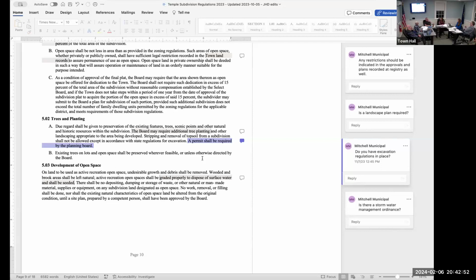Yeah, I think some of this might have happened in the late 80s when we were concerned about factories moving into town and building. So we were looking to the commercial end of it. We wanted to make sure that they didn't strip the land around the factory or whatever they put in. And they'd leave enough topsoil for planting. So at that point, we would want to address, just say additional tree planting and other landscaping appropriate to the area being developed.